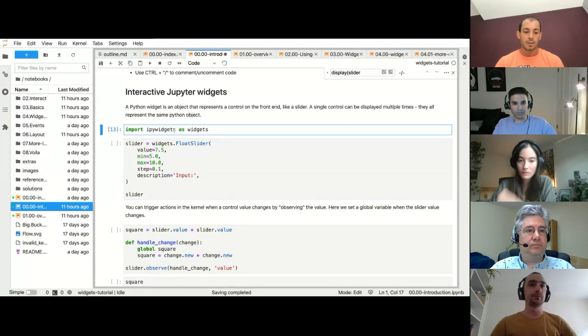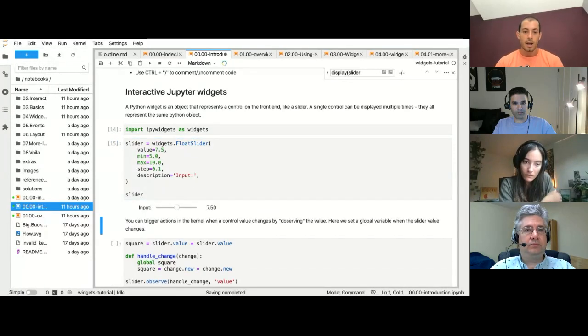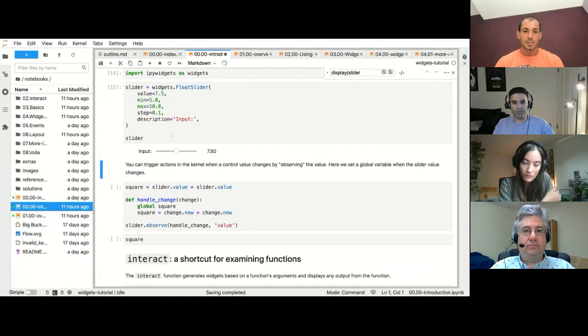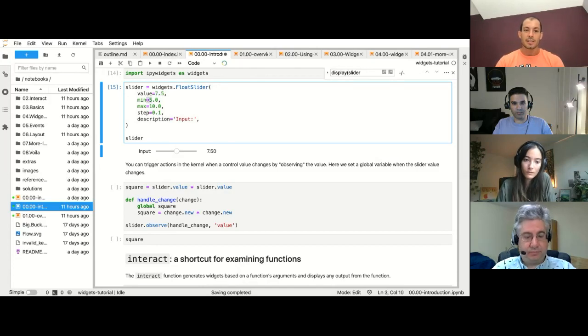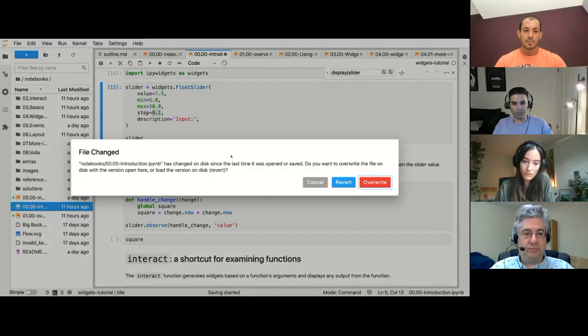But so I've run the first cell. If you want to do that alongside me, you can see how that behaves. You see that this slider creates a float slider that has a starting value of 7.5, has a min value of 5, a max value of 10, increments in step of 0.1, and you can add a description that is displayed at the beginning of the line here that tells you what this is. So the minimum is 5, maximum is 10.